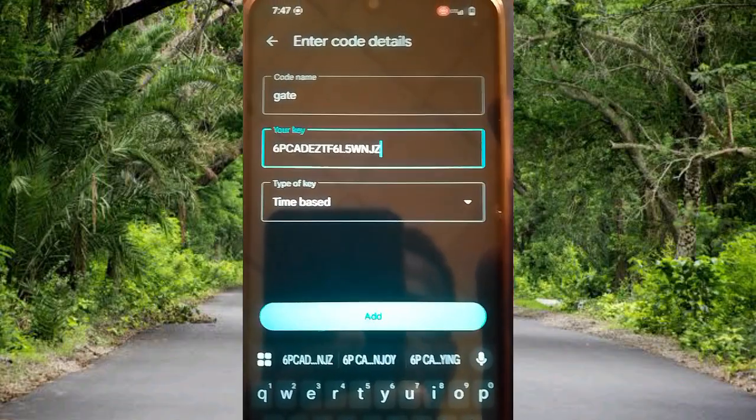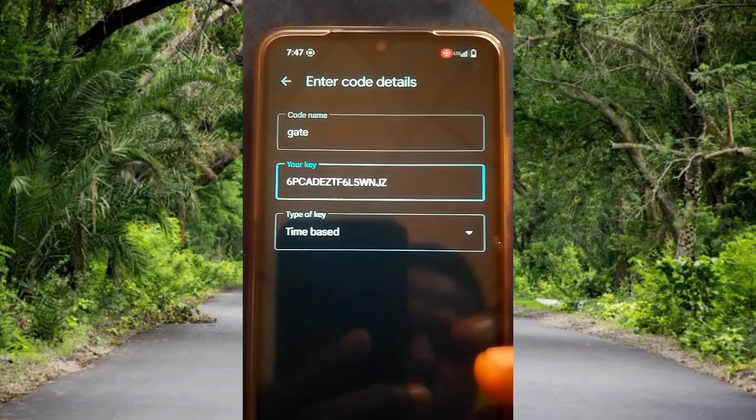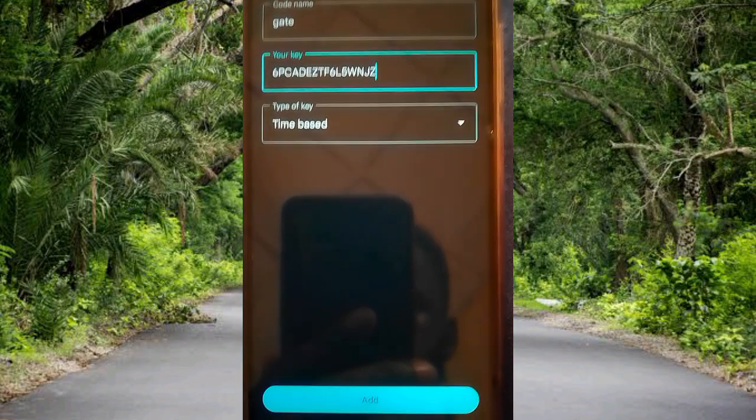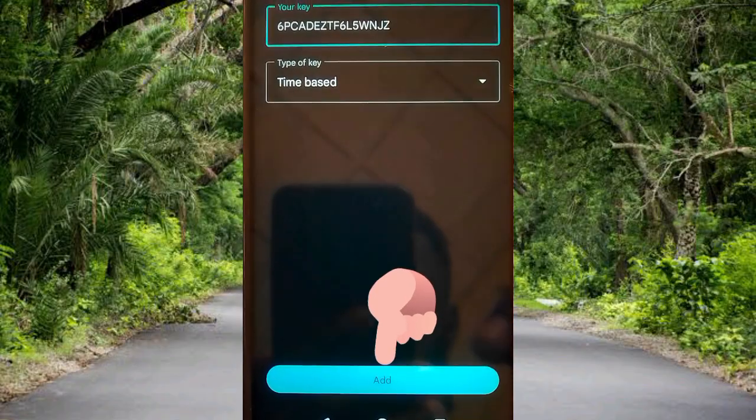So what I need to do now is to go ahead and tap on add. You can see add down there. Let me show you. You can see the add button down there. So let me tap on add right away.